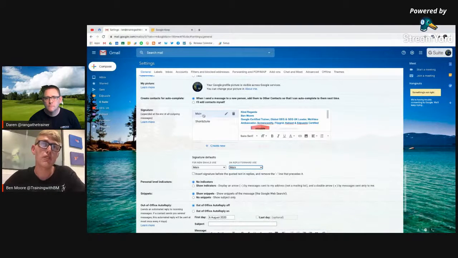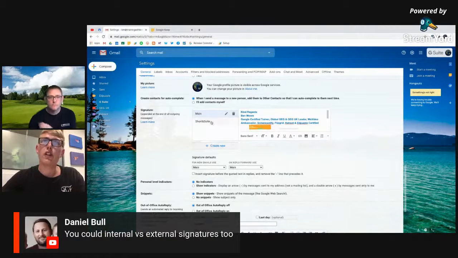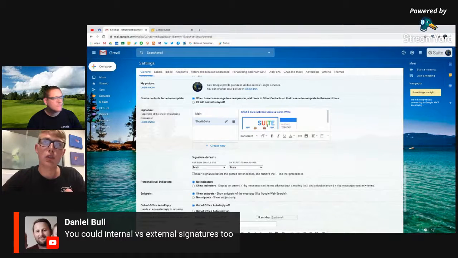So I may want to have one on here for my main. I could label this as teaching, for example. I may want another one underneath, which is for my facilities or lettings role. So I could have two signatures. I can decide which one I want to apply to each email. So for argument's sake on here, we're going to go short and sweet as an example.